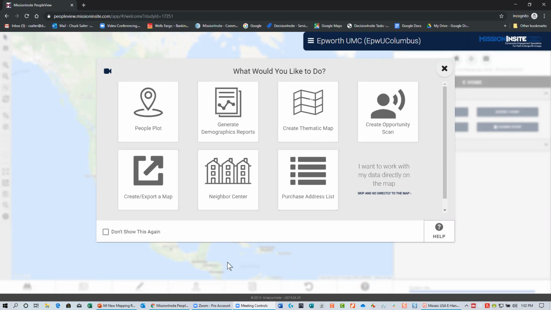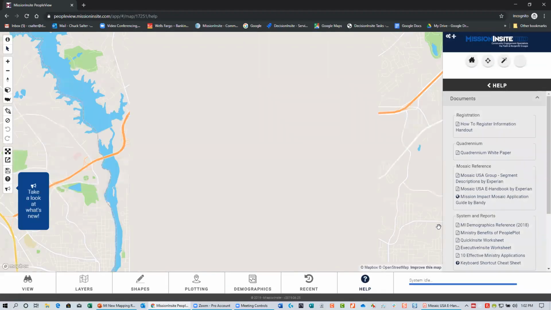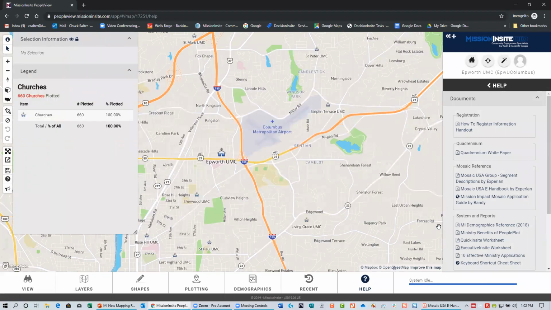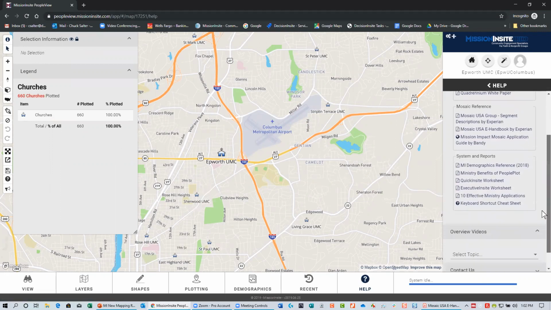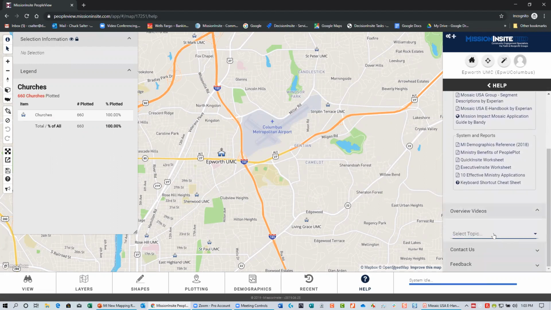But before we go any further with the options that are in the user assistant window, I want you to be sure that you know there is a help menu on this screen. When you select the help menu, it moves you to the mapping interface window. I'm logged in as a local church user. You'll notice that the help menu has documents. It also has overview videos that are here. So you can select a topic for a video you'd like to see.